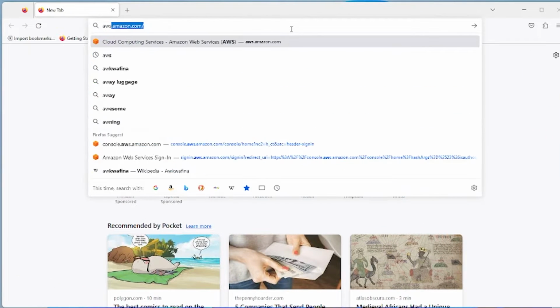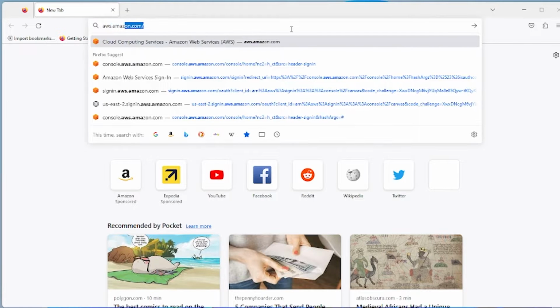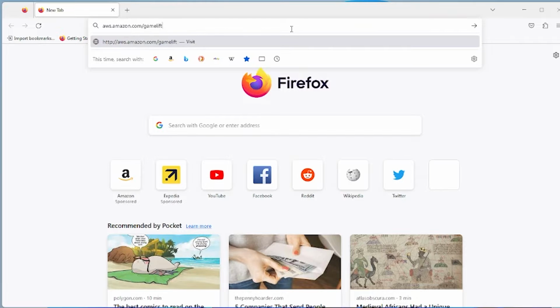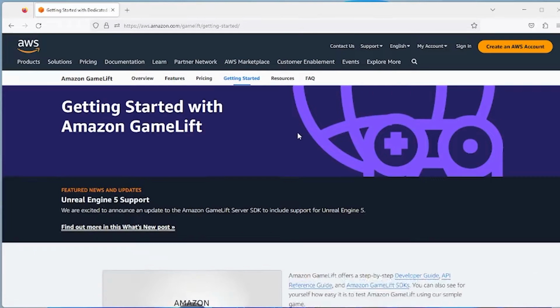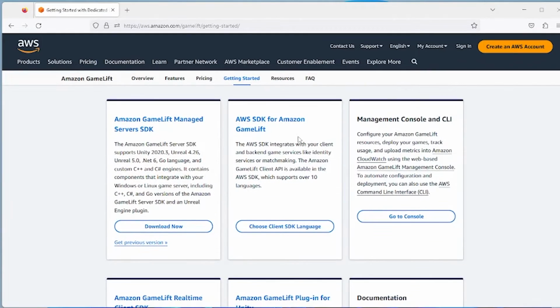Go to aws.amazon.com/GameLift/getting-started. Scroll down and look for Amazon GameLift Managed Server SDK. In the description, you should see that it works for Unreal Engine. Click on Download Now.